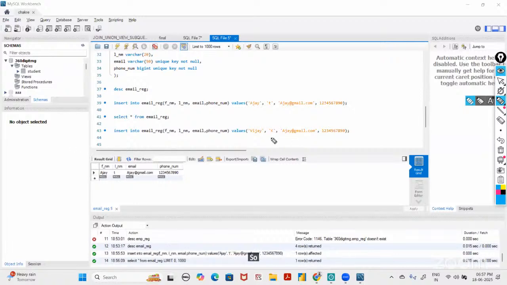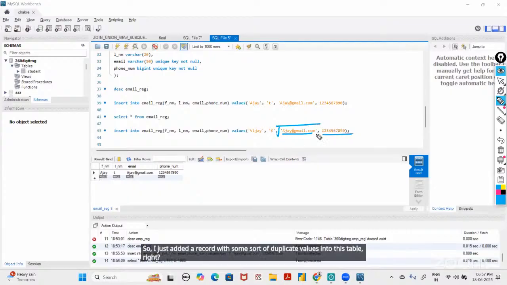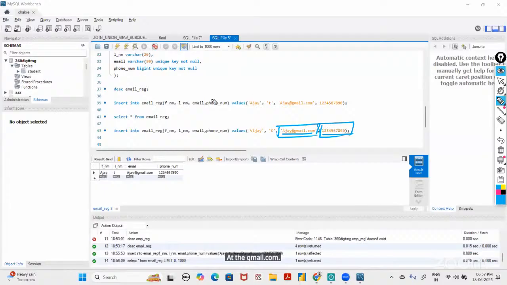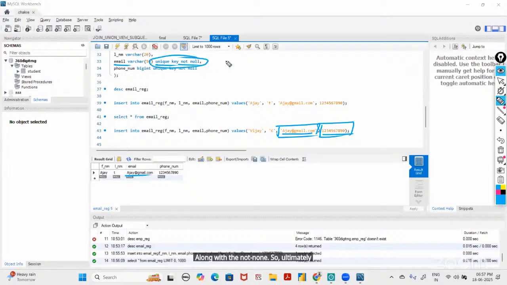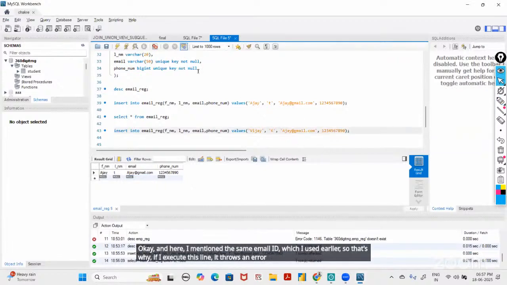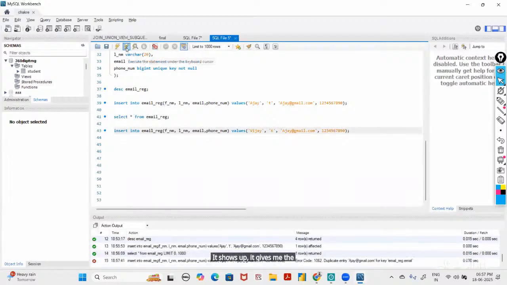So I just added a record with some duplicate values into this table, right? Ajay@gmail.com, which I already added into the table, and I'm adding the same thing again. While creating the table, I mentioned that for email, I use a unique key along with a not null. So ultimately it converts the unique key to a primary key. And here I mentioned the same email ID which I used earlier. That's why if I execute this line, it throws an error to me. It says that duplicate entries are not allowed.